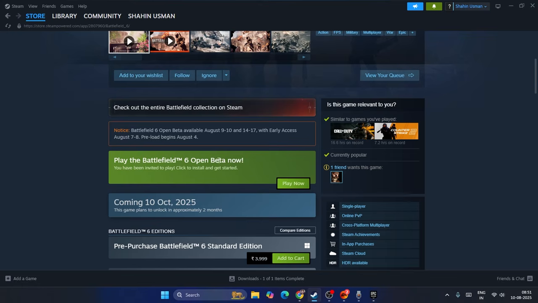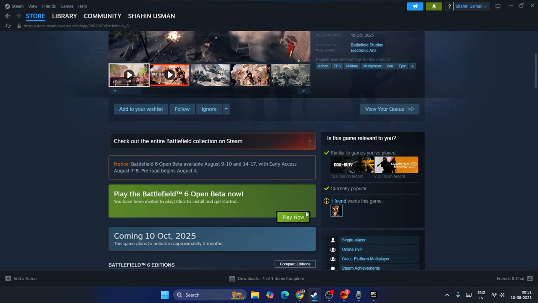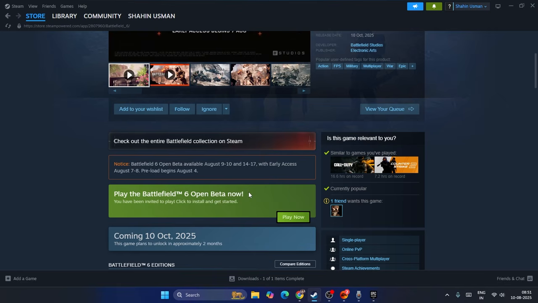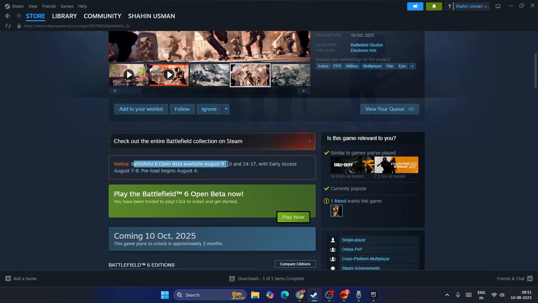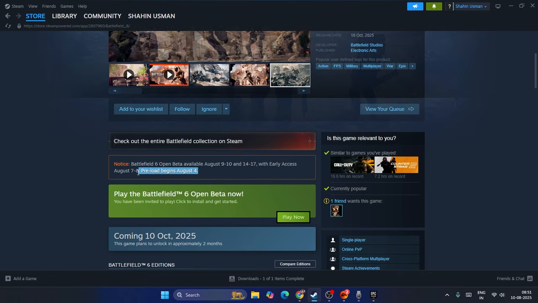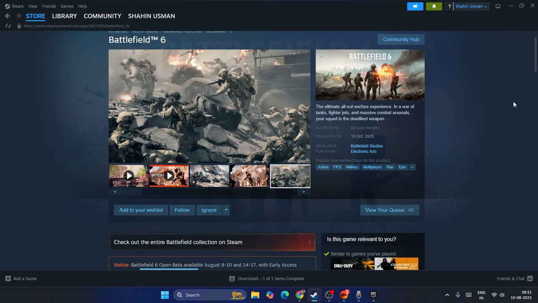For users who are watching this for the first time, you will have the option here to join the beta access. Just click on the beta access. You have to click on join, and once the game developer approves the beta access, you can download the game and play it. The game is around 38 GB, so make sure that you have enough space. For now, the Battlefield 6 open beta is available from August 9 to 10 and 14 to 17, with early access on 7 to 8, and the preload will begin on August 4. Now we can launch the game.